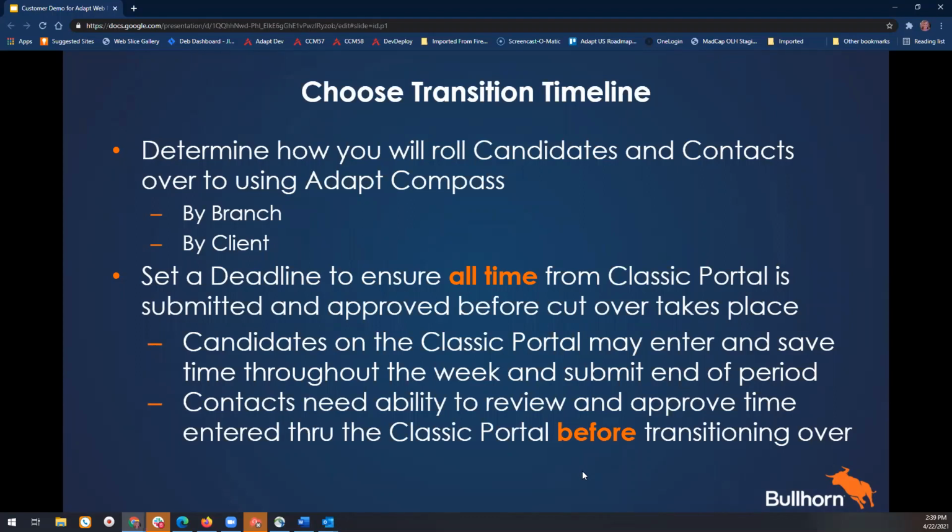So you want to determine how you're going to roll this out to both candidates and contacts who you want to use the Adapt Compass mobile portal. You can do that maybe by branch if you'd like. You might do that by client. We have had agencies who wanted to do it by client. So they had lots of candidates at a particular client, and so they wanted to orient them with that transition process and communicate that to them, and then move from there.